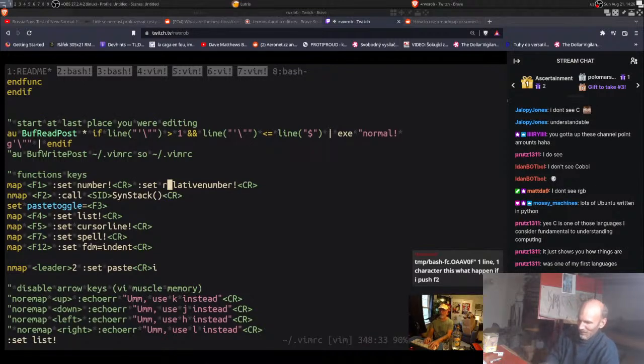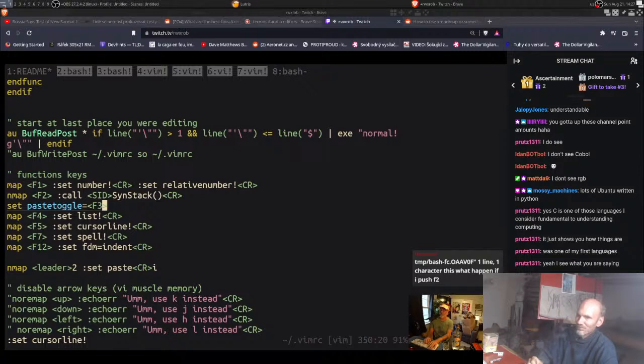I don't ever use my F keys, but probably should start doing that more. And then we have cursor line, which is F5, so that turns on the line if you want to have that line on. Some people have suggested, I think Mossy suggested doing this to help beginners identify that they are in insert mode. That's probably a good idea.